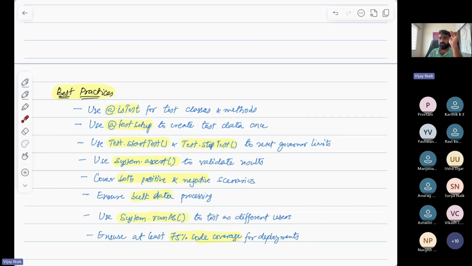What is expected and what is actual. So you have to be very careful with your asserts. You have to add asserts. You have to test for both negative and positive scenarios. Also, you have to ensure you are processing bulk data, like we created some 400 accounts. Like that, you have to execute for bulk scenarios.